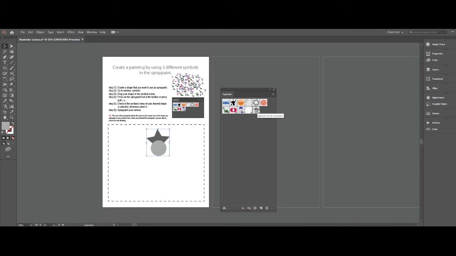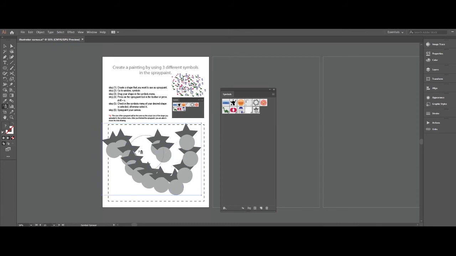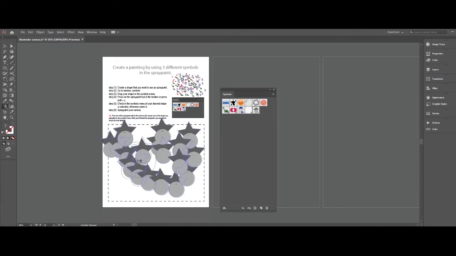Then you can see that it appears in the symbols, which means that if I now choose the spray paint tool in the toolbar and I have our new object selected, I can draw with our object.